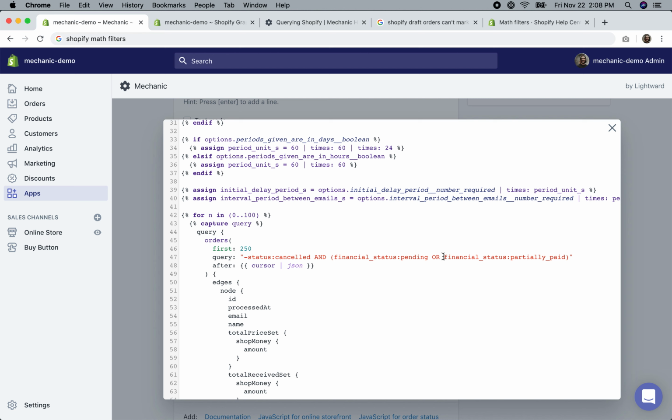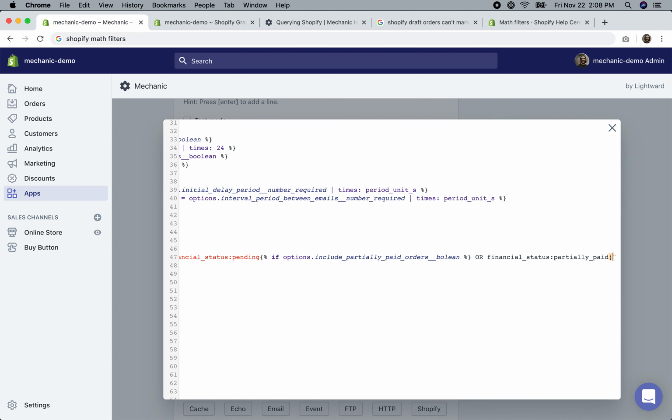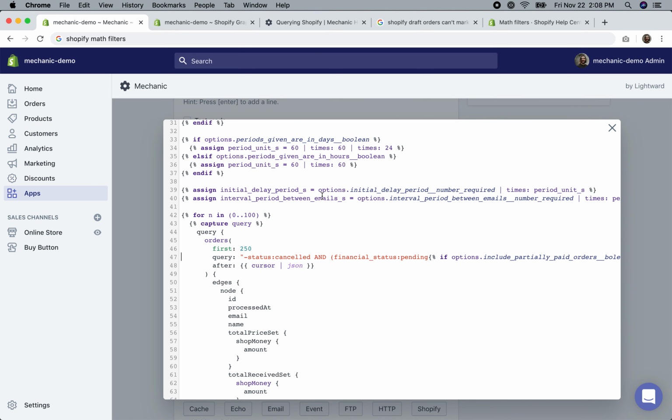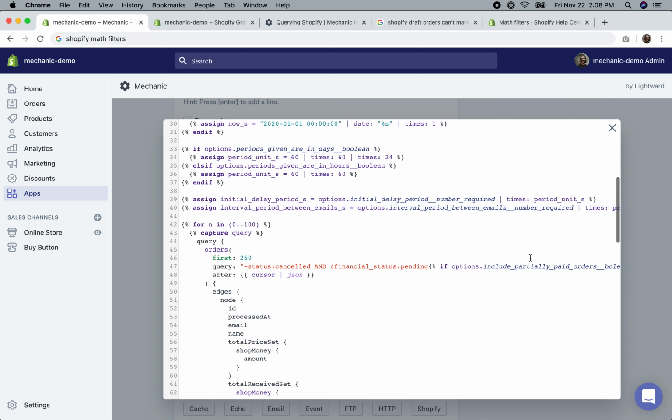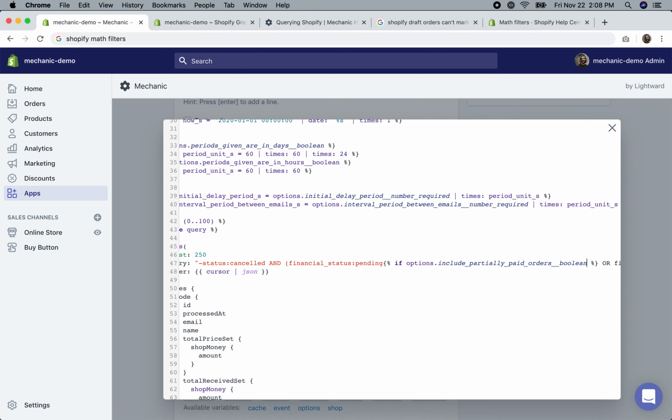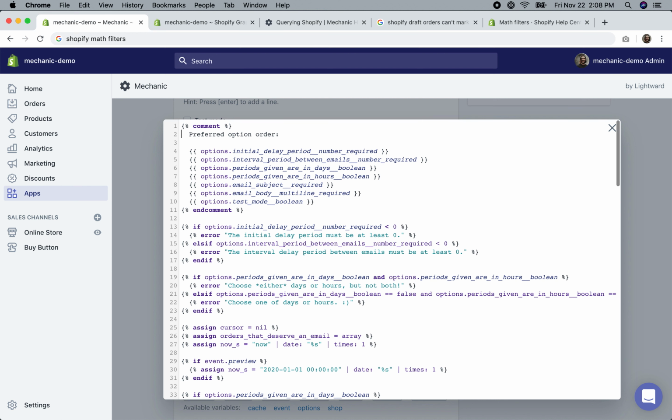Oh, partially paid. This was supposed to be optional, so let's make it optional. If options... I could build this query string separately, but honestly, this is so easy and so easy to read that I'm just going to do it here. Yeah, okay, cool. So we now have this option as well. And, oops, I feel like I misspelled Boolean. Yes, I did. Boolean. All right, so we have that option as well.